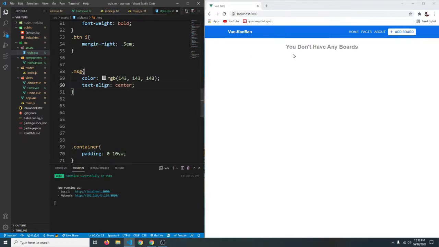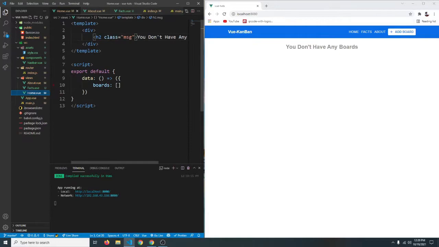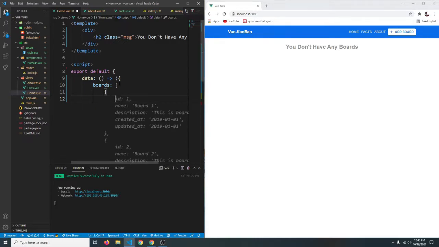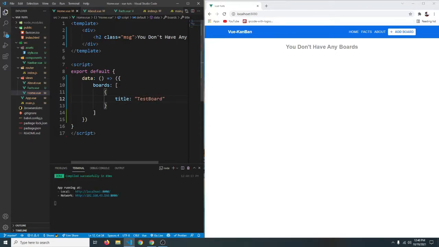Now this text should only be shown if this boards array is empty. So for example, if we were to add an item here, I can say title equals test board. So now since our array is not empty, this text should not be shown. So how can we do that? To do that, we can use conditional rendering.